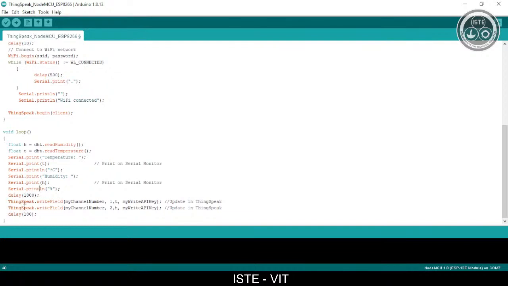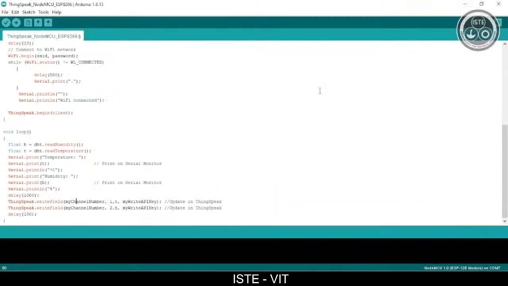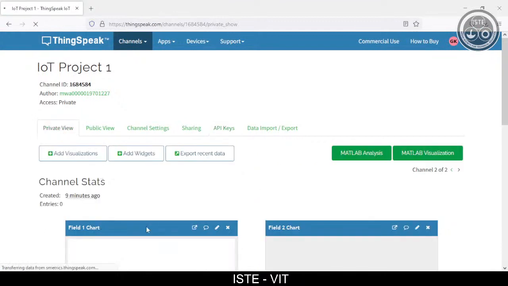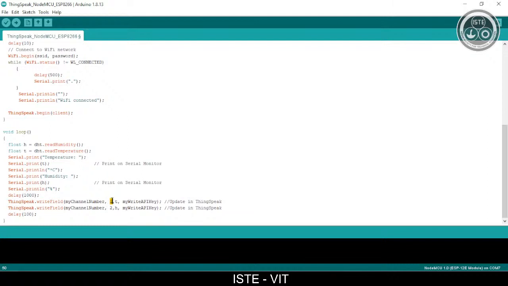Now here we will be calling ThingSpeak.writeField. This method takes 4 arguments. The first argument is the channel number, the channel ID we have. The second argument is the field. As I said, when you click private view, we initiated 2 fields, right? The first field is temperature, the second field is humidity. So I am writing field number 1, and the third argument is t. t is the temperature value, and the fourth argument is the API key. Same thing for the second call: my channel number, same channel, but field 2 is humidity, so the third argument is h here, and the same API key. And I am again delaying it for 100 milliseconds.